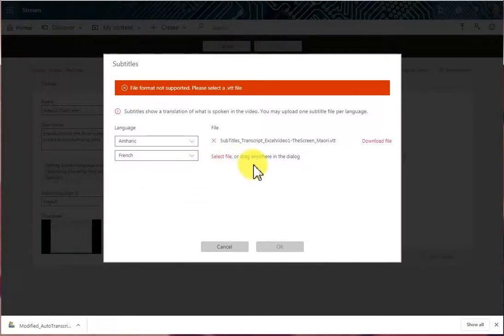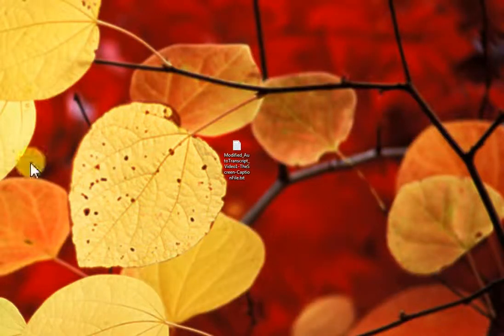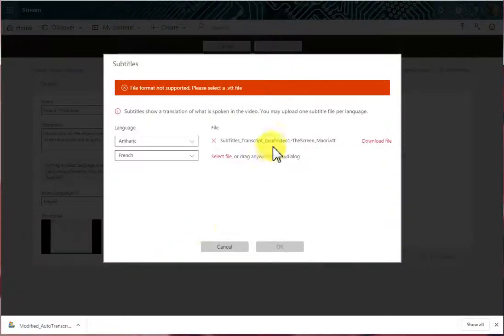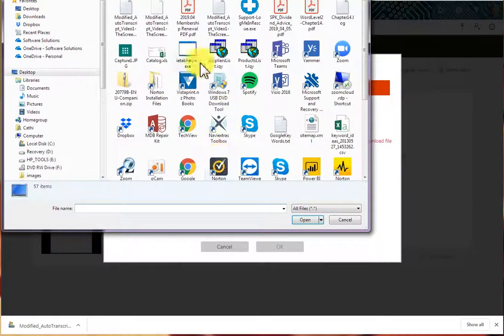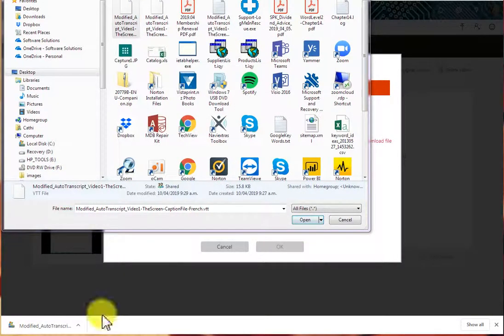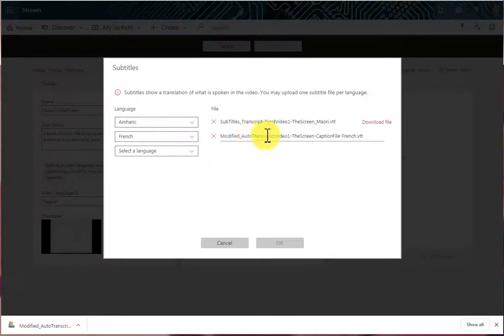Oops, but I must remember to actually take the txt off and put vtt on the end. So let me just go back and rename that file. And I'll take the txt off the end and put vtt on the end. Yes, I want to change it. Now I'll bring back my stream. I've chosen French, now I'm going to select the file again, but it'll be a VTT file. Let me make sure I choose the right one. So I open that file, and here it is here.